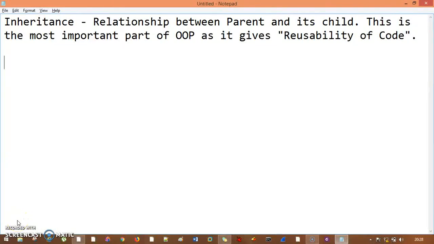Hello everyone. In this session, we'll understand inheritance. In normal English, what do you mean by inheritance? It's something like whatever the parent possesses, that property can be accessed by its child too. So if the parent has some good thing, it is inherited by its child.